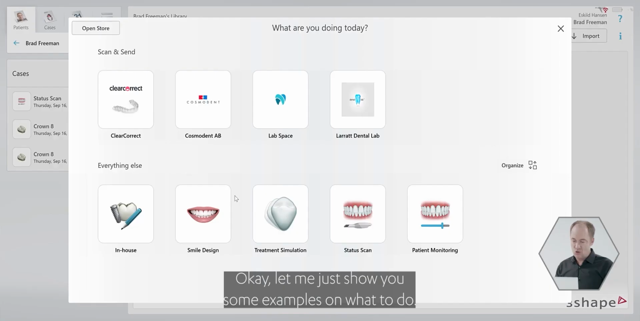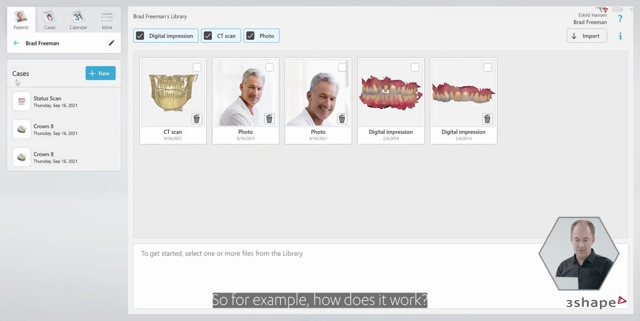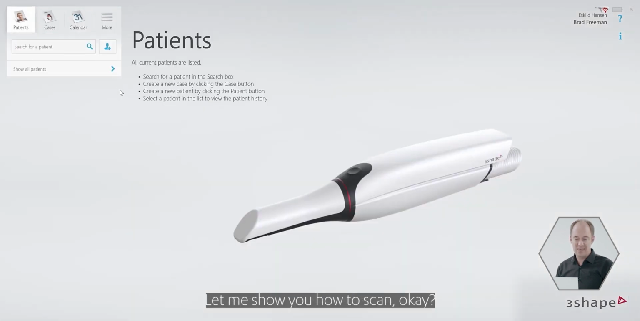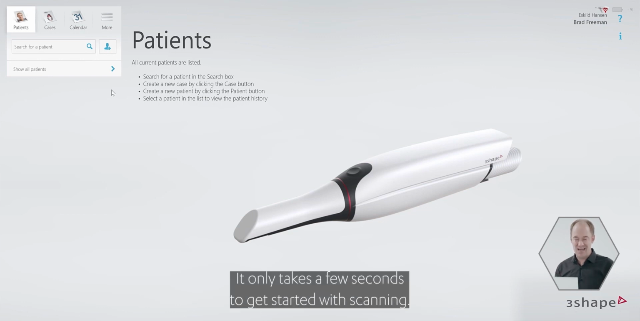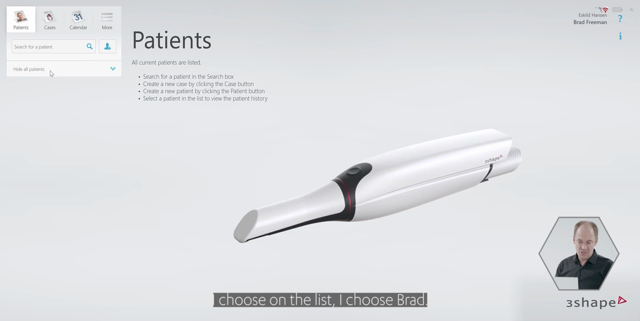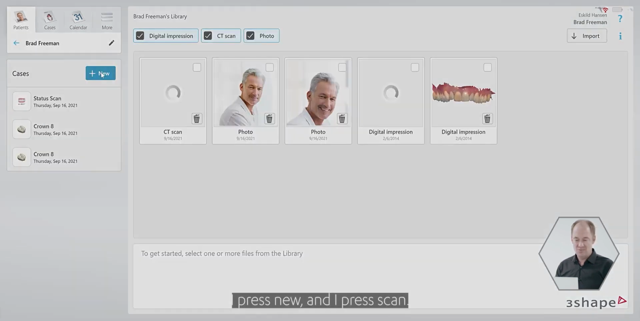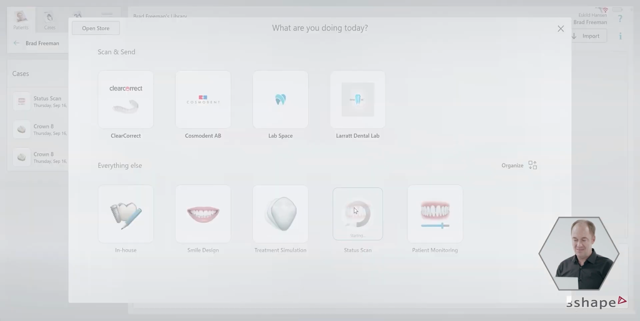Okay, let me just show you some examples on what to do. So for example, how does it work? Let me show you how to scan, okay? So Brad comes in again. Hi Brad, now it's time for your scanning. Look how easy it is. It only takes a few seconds to get started with scanning. I choose on the list, I choose Brad. I press new and I press scan.